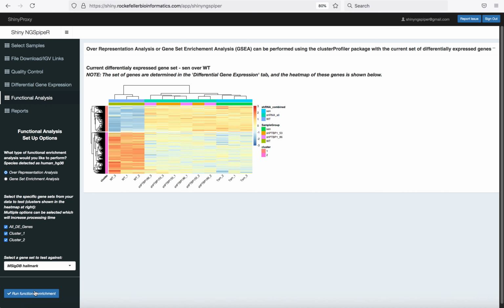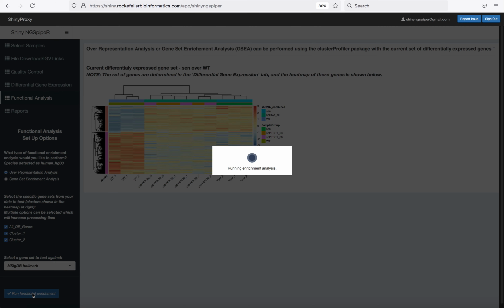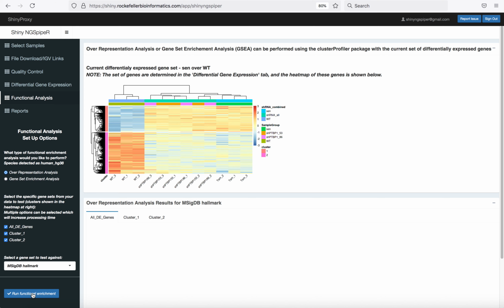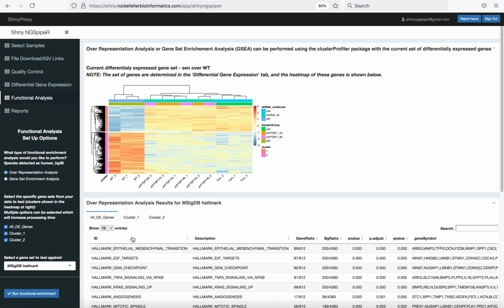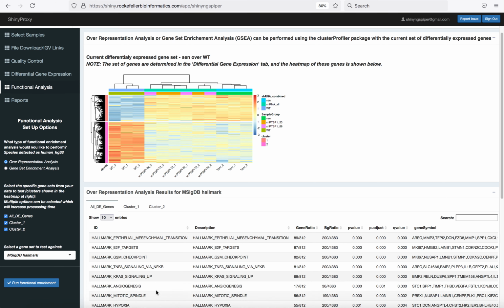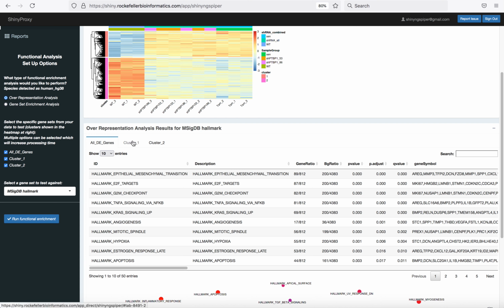We'll do the more general hallmark gene sets from MSigDB. And this is a pretty small gene set, so it'll be quick. Other gene sets, such as the gene ontology categories, can take a little bit of time. So once you run your analysis, you get a table here with tabs for either the entire gene set or each individual cluster. And you get a description of the group and the statistics about that comparison with p-values, in addition to the genes that are actually responsible for that overlap and for that enrichment.